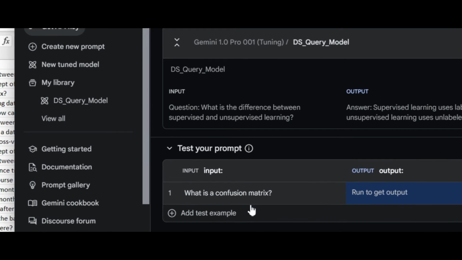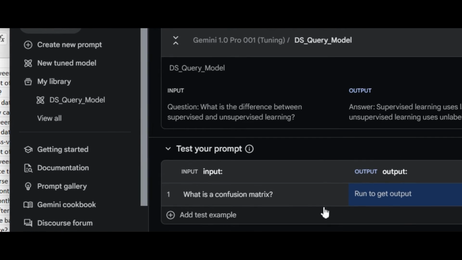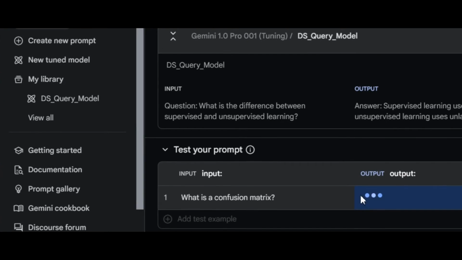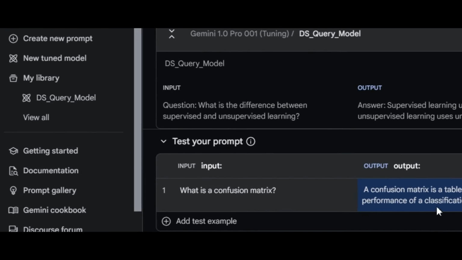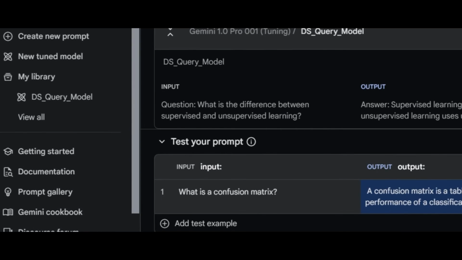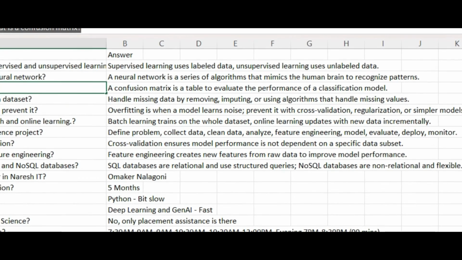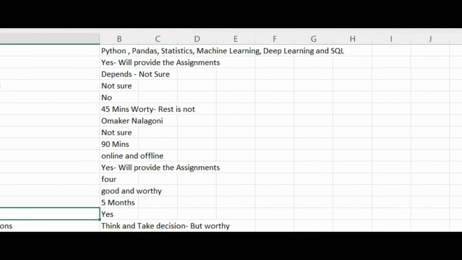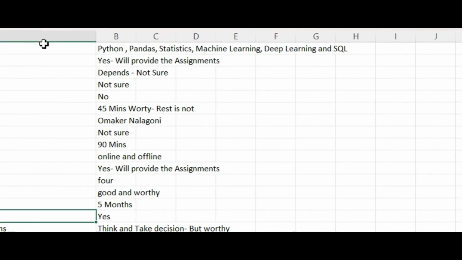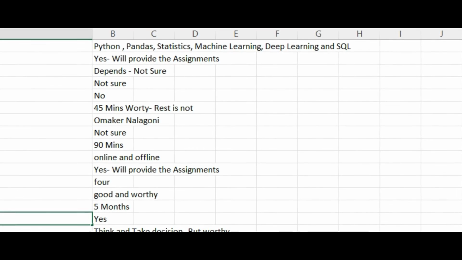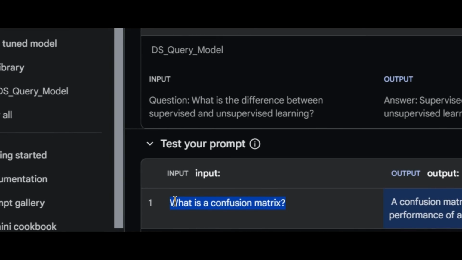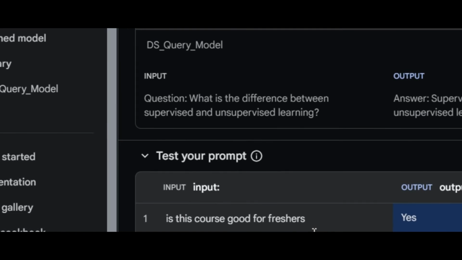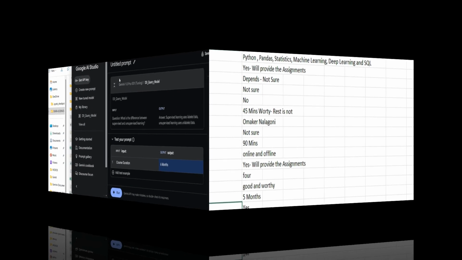Now you can see the output in the output window, and it is showing the answer. A confusion matrix provides the performance of a classification model. We are going on to the next one: is this data science course good for freshers or not? I am taking this question, pasting it over here and clicking the run button. It shows the output is yes.